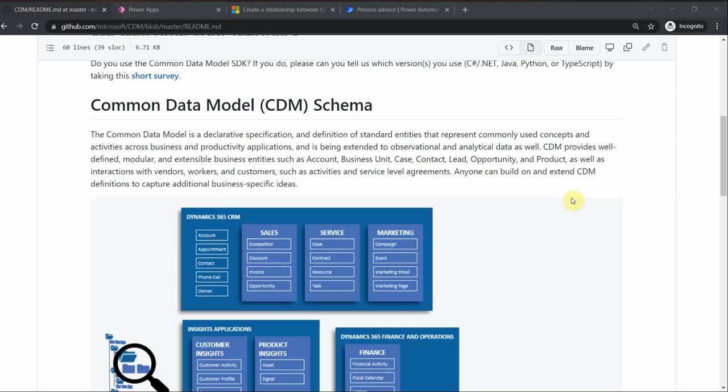Hello, dear friends. Today I want to go a little bit deeper into Dataverse and the Common Data Model. What I want to explain, or at least touch a little bit on, is what Dataverse is, what kind of animal it is, and how to work with it.